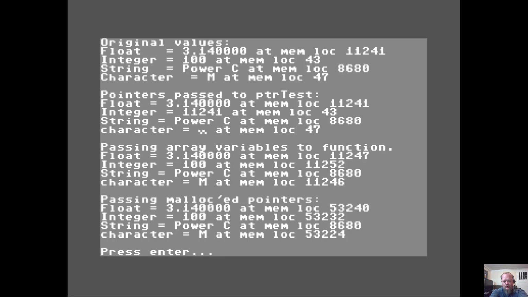Passing malloc pointers. Now, all I did was just allocate memory for a variable. So that's kind of cool. I mean, you can do that at runtime and save some space in your executable size for loading if you want to do it that way. Well, no, actually you can't, because the code for the memory allocation would probably take more space. So actually, no, there's no advantage to it. But anyway, passing malloc pointers, and those all preserve the contents.